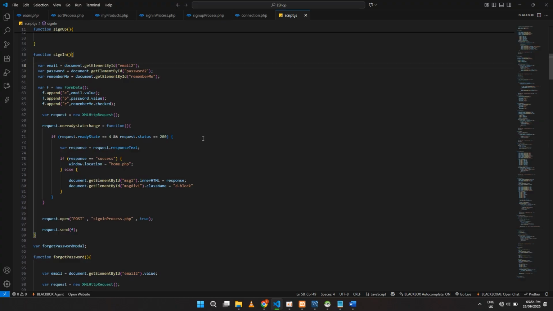Now let's look at the JavaScript function that handles sign-in. First, we grab the values from the form: the email, the password, and the Remember Me checkbox. So here, the Remember Me check will be either true or false depending on whether the checkbox is ticked. Next, we create a form data object and append three items: E for email, P for password, and R for the Remember Me checkbox.